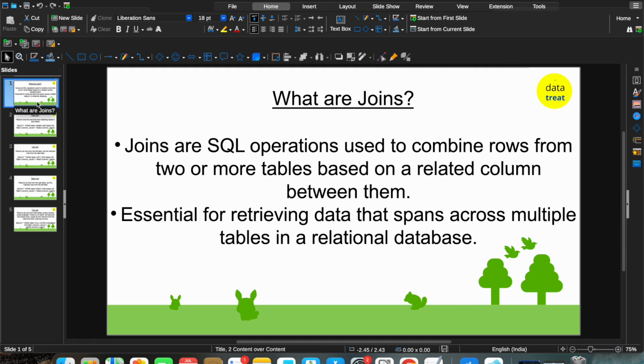So before actually writing a query and doing anything, let me go to this slide. Joins are SQL operations used to combine rows from two or more tables based on a related column between them. Essential for retrieving data that spans multiple tables in a relational database, right? So let's say our data is present across tables, not in a single table. We want to fetch data from multiple tables, so how do we do it? In that scenario we have to use joins so that we can bring all the data to one place. That is the purpose of joins.